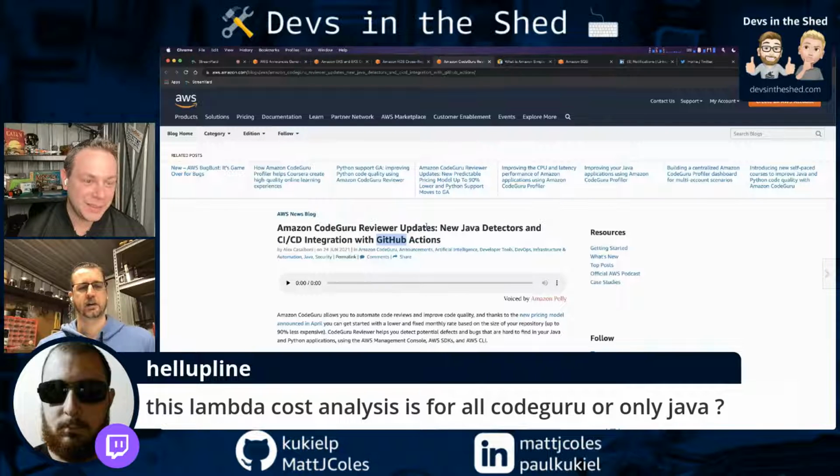Well, Hello Lupin has asked, is the Lambda cost analysis for all of CodeGuru or only Java? So it's probably good to clarify that at the moment CodeGuru supports Java and Python. And so the Lambda cost analysis does support Java, but it also supports Python as well. So it will put those metrics in for your application if you're running in Lambda in both Java and Python.